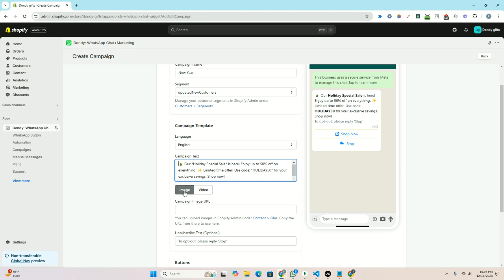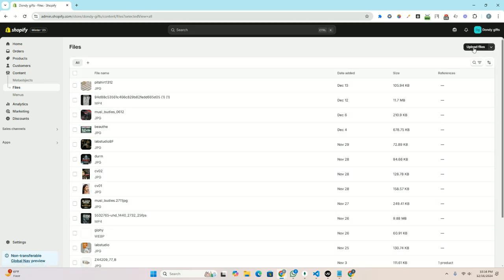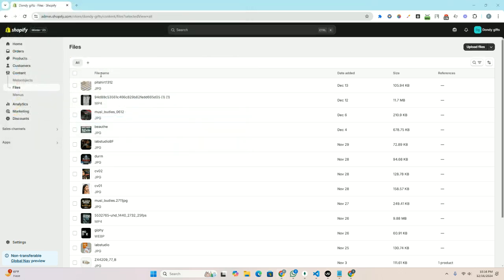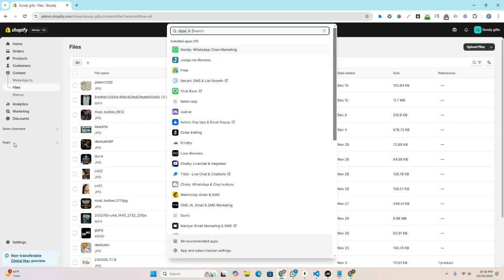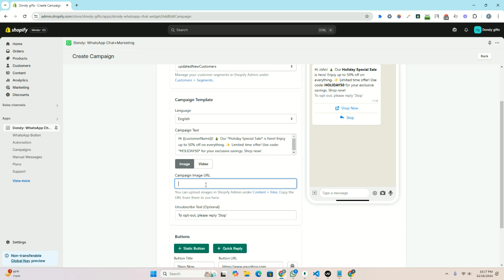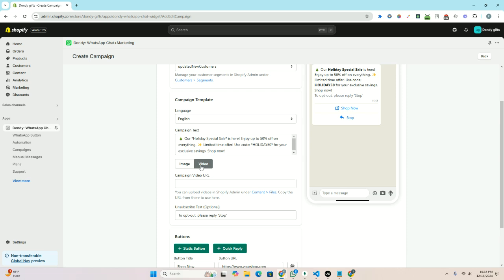Here you can also share an image or video. All you need to do is first upload it in content or files, or you can also upload it from here. Then, when you upload it, you just need to copy the link and paste it inside campaign link. You will see the image here when you paste the link. You can also add a video here in the same way.